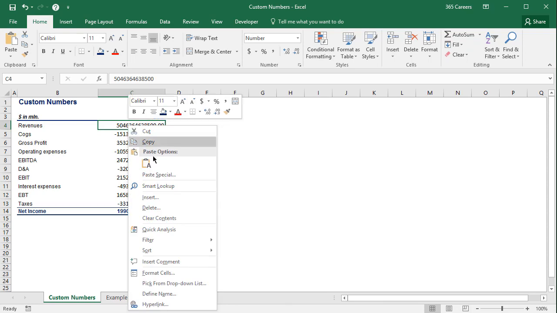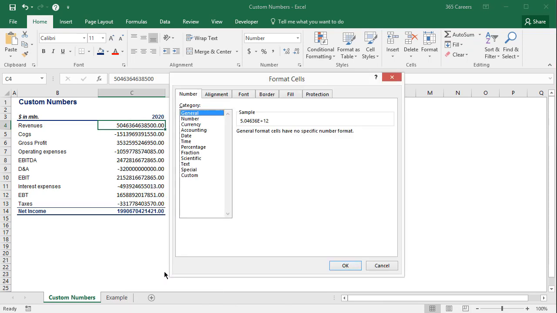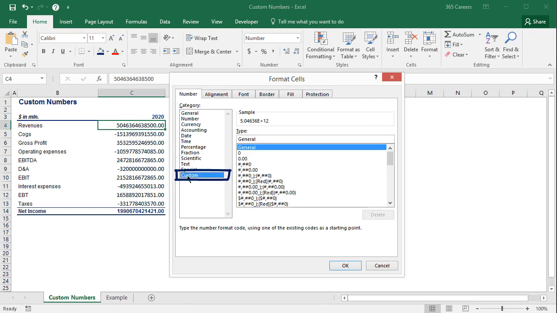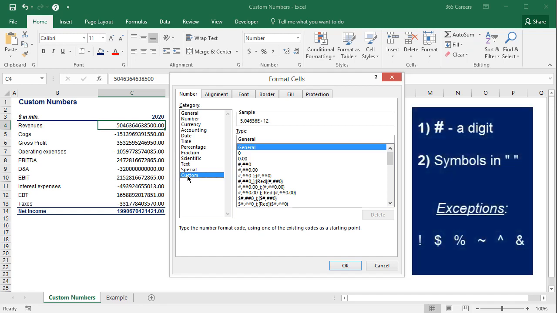Open the Format Cells dialog box again. At the bottom of the list with different formats, we can see the Custom field, where we can create a custom format. Here are the rules we should follow when creating a format. The hash sign represents a digit. All symbols that you insert must be put between inverted commas. Exceptions to the previous rule are the symbols exclamation mark, dollar and percentage signs, tilde, the power sign, and ampersand.